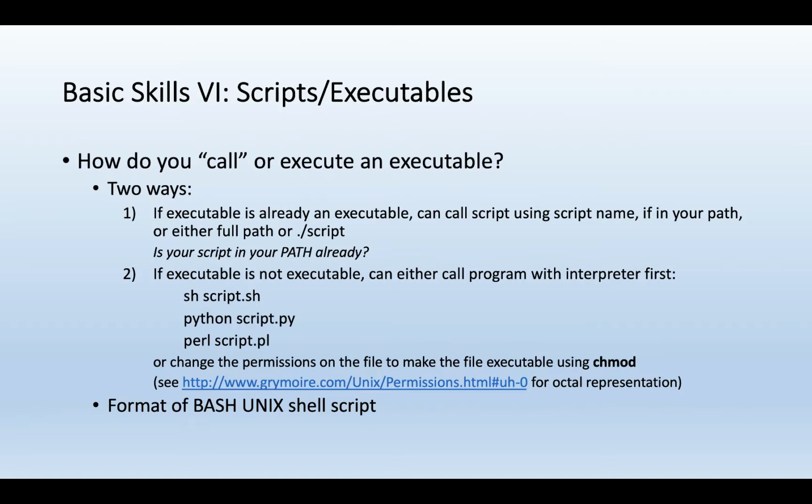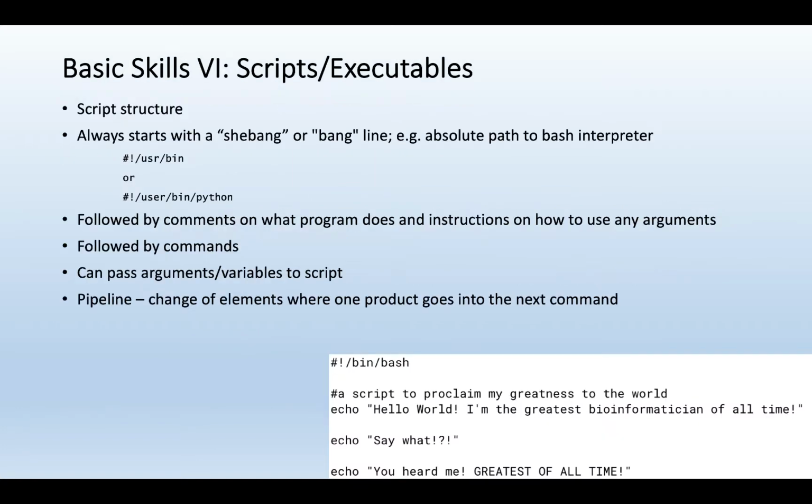There's a command called chmod, and you can look up some of the ways to use it if you want to go to this link. And there's a specific way that we might format a bash Unix shell script. Every script is going to have a specific format. Generally, there's a general format that they would take, but they all have their own syntax, and there's a specific one for each type. So first I'm going to talk about the bash Unix shell script.